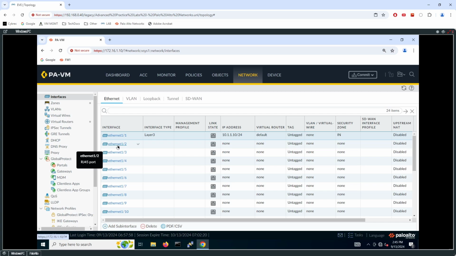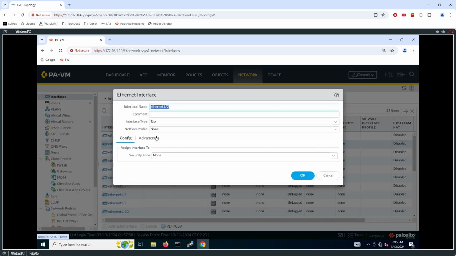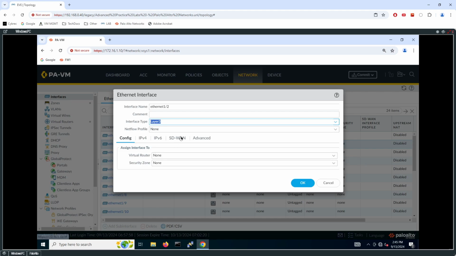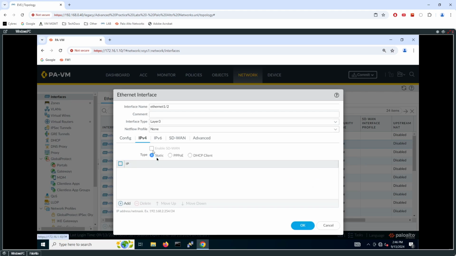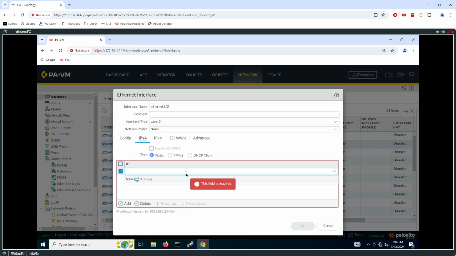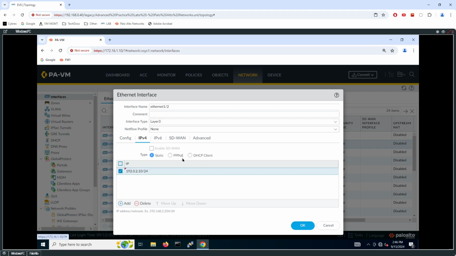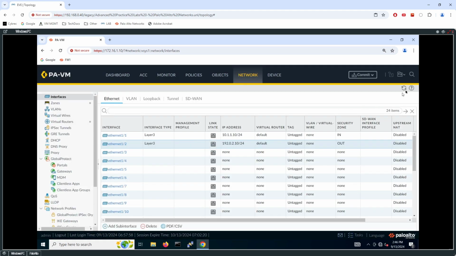Let's also configure Ethernet 1/2. It's going to be the same process. I'm going to start with the type, layer 3, virtual router is set as default, and security zone, in this case, we will use the out zone, and of course the IP address will also change to 192.0.2.10/24. Okay, so let's refresh.